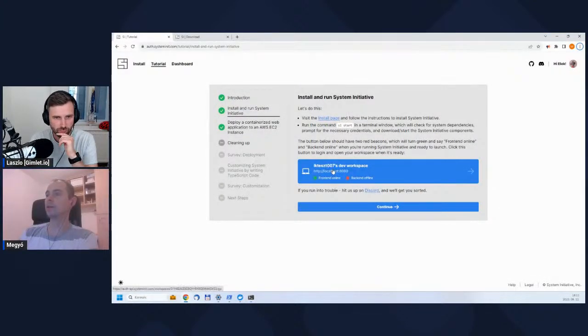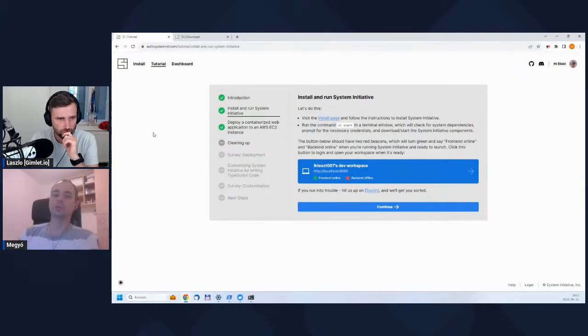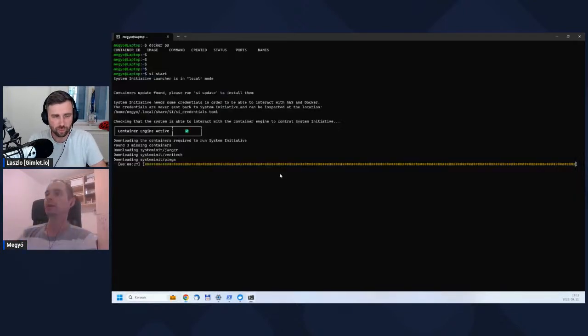Yeah. So again, I think it's very interesting, because if you go to this tutorial, you have to sign in again. So this is on the page of System Initiative, but it will direct you to your localhost workspace. And I think the synchronization is happening on their side. So this is how you will be able to collaborate with each other.